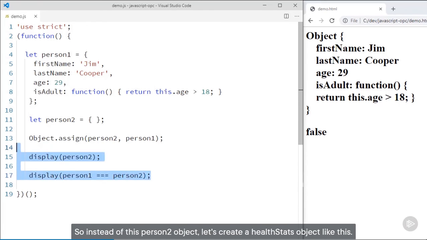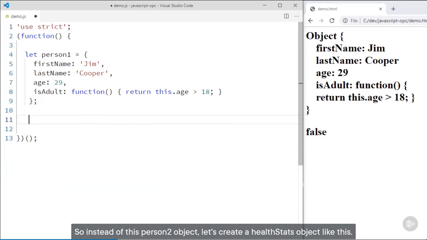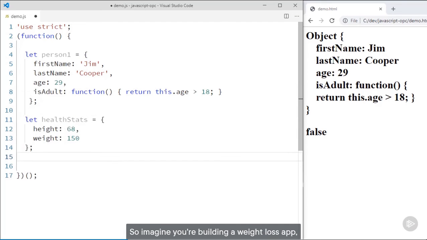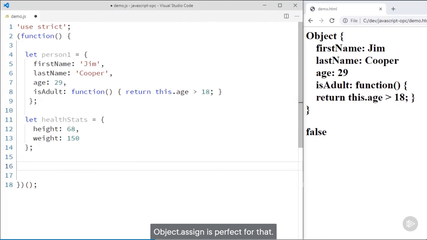Let's take a look at another example now that might better demonstrate how you might use Object.assign. So instead of this person2 object, let's create a health stats object like this. So imagine you're building a weight loss app, and in one section of the app you gather the person's basic info as shown in the person1 object. And then you gather their height and weight in a separate place as shown in this health stats object. And then you want to merge them together. Object.assign is perfect for that. We can just do that like this.